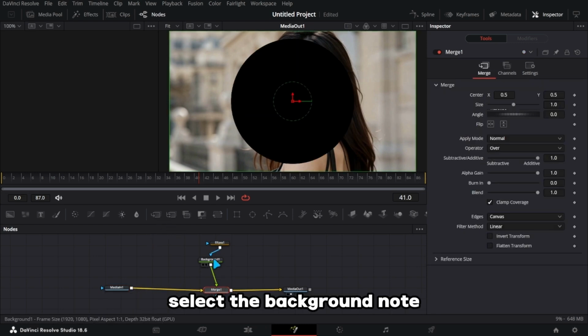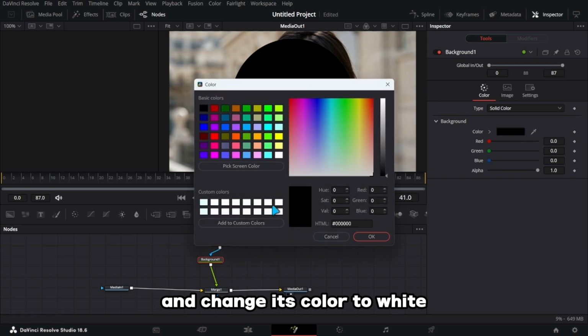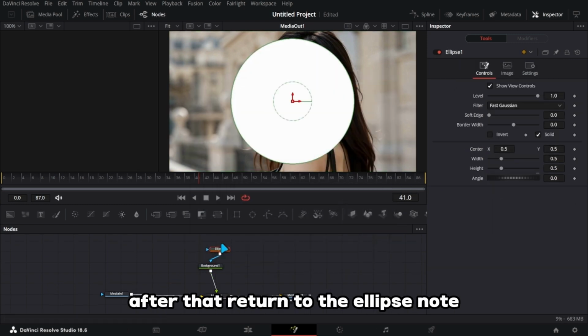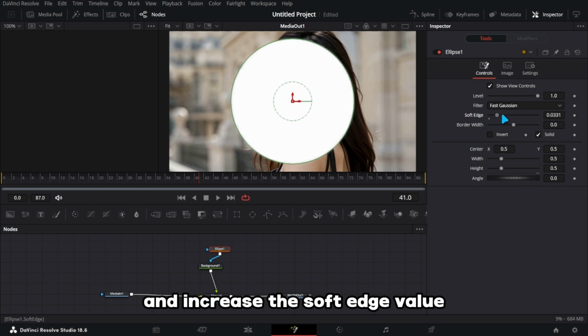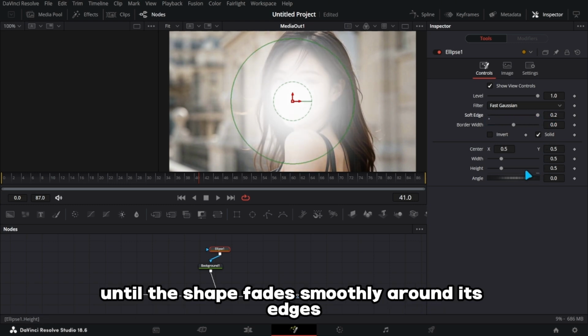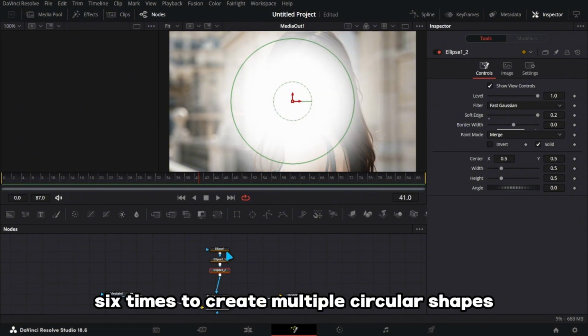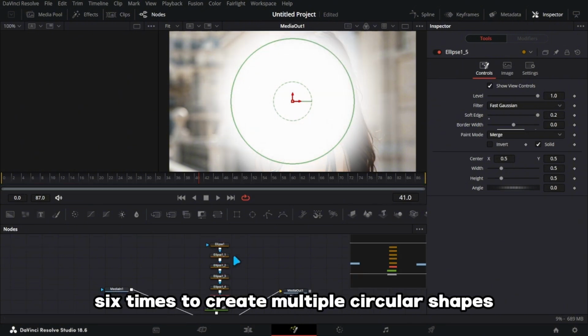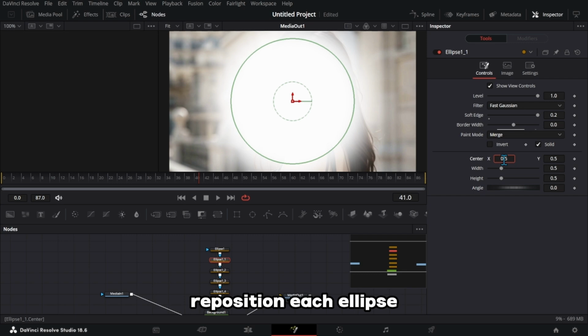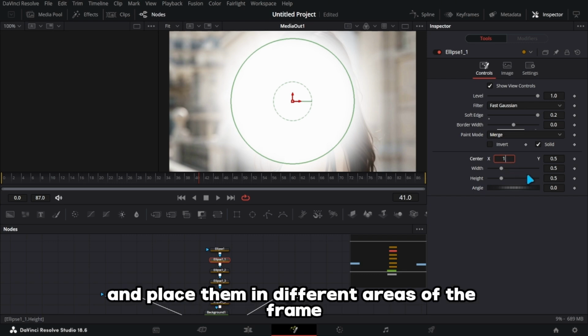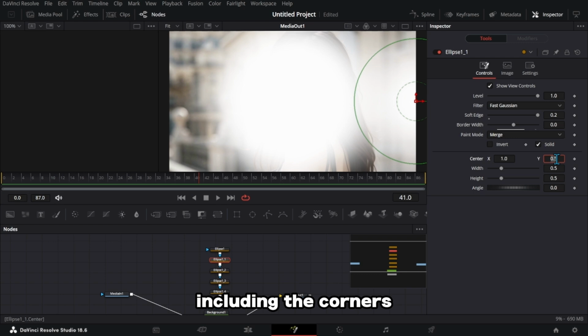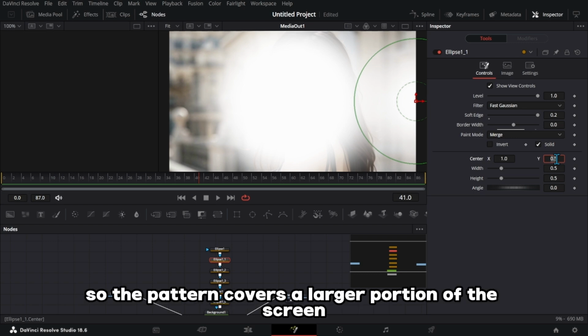Select the background node and change its color to white. After that, return to the ellipse node and increase the soft edge value until the shape fades smoothly around its edges. Duplicate the ellipse node 6 times to create multiple circular shapes. Reposition each ellipse and place them in different areas of the frame, including the corners, so the pattern covers a larger portion of the screen.